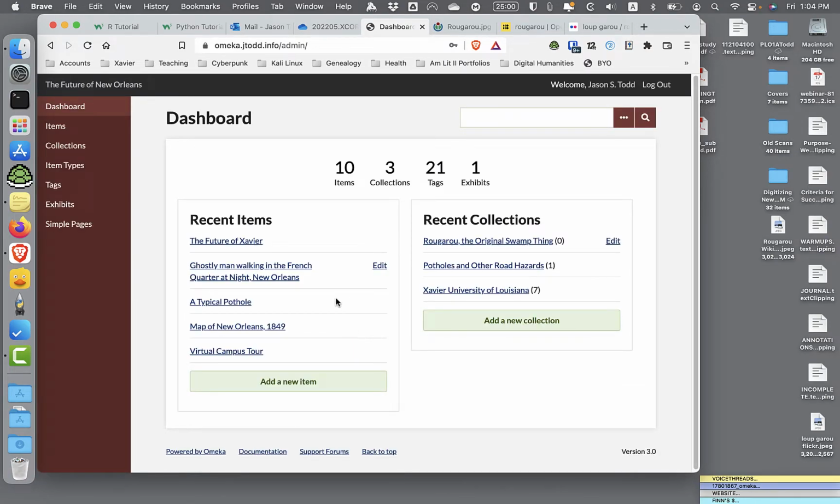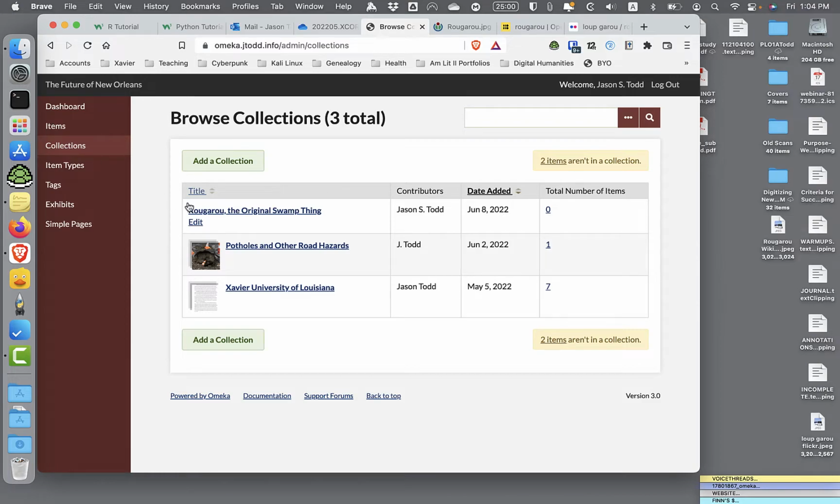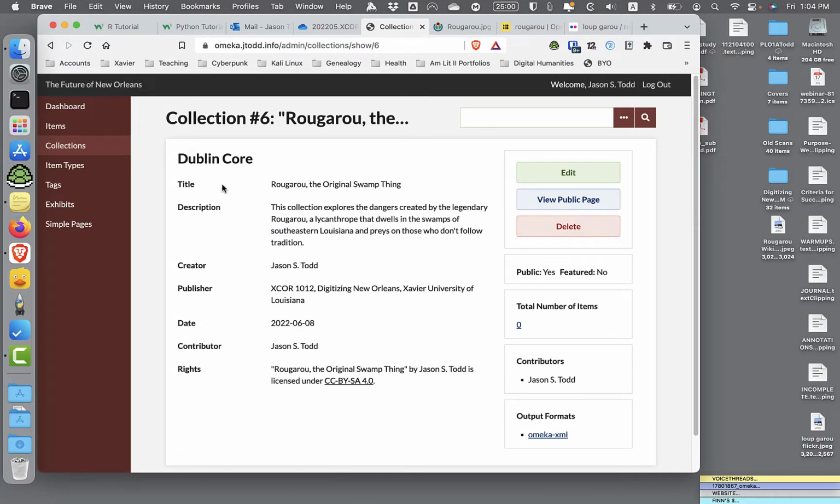And again, once you're in the Omeka server on the back end, you can take a look at the collections. Again, you'll see the one you've created with their edit button. You'll see other people's as well, but you won't have edit access to those. And you can see that you've got nothing in your collection right now.